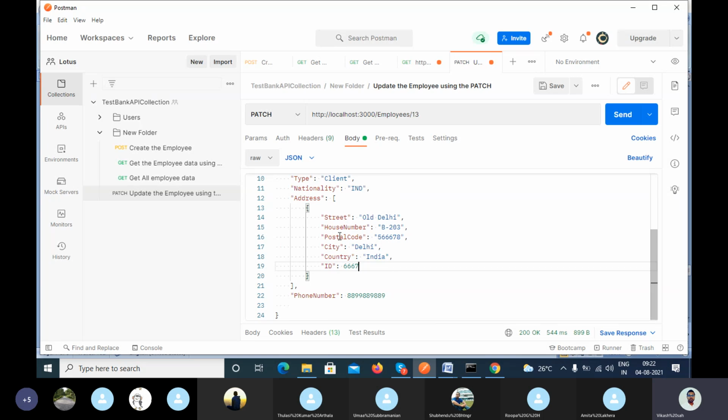If you want to update multiple objects, then you can pass multiple. If you want to update only a single object, then you have to pass the ID of that object. After that it will get updated.